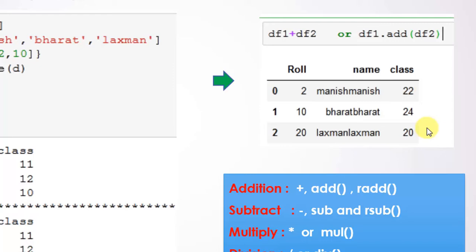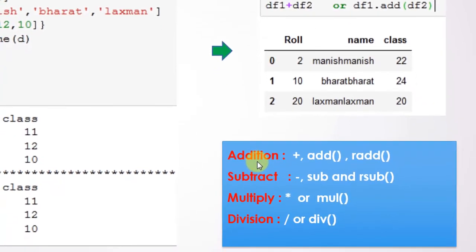Now we are going to see that addition can be done in 3 ways. You can use the plus operator, or the add function, and another is radd or reverse add. So you can say df2 plus df1 is equal to radd. Let us see in our code how to do it.